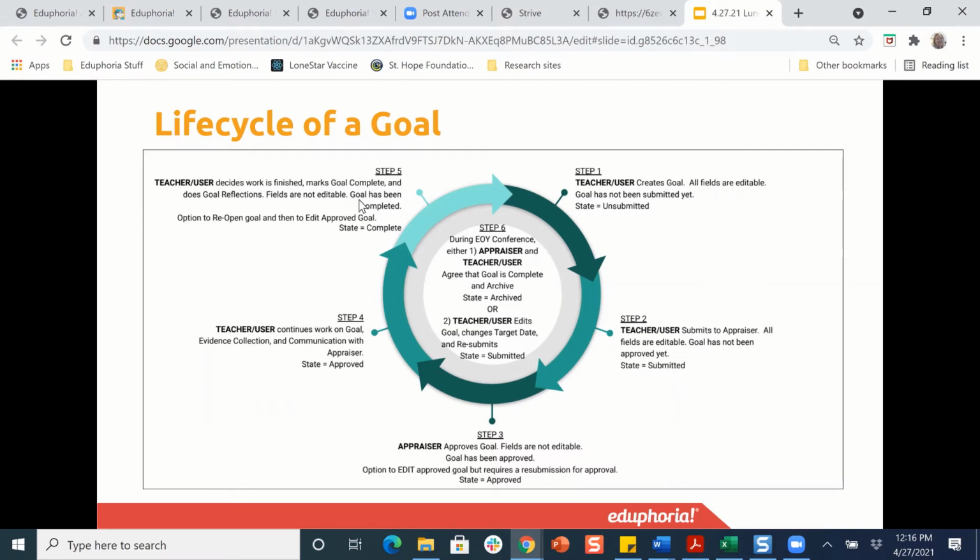And then at the end of the year, we want to get everybody to step 5, where the teachers decide if they think they have finished. If they think they have finished, then they're going to mark their goal complete. That doesn't mean that they get to determine when they're done. It just means they get to say when they think they're done. They mark it completed. And then when they come into the end of the year conference, that's when we're going to get to step 6.